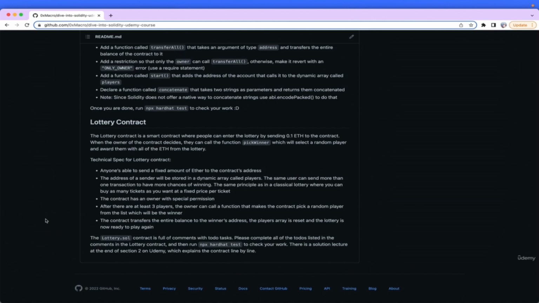After there are at least 3 players, the owner can call a function that makes the contract pick a random player from the list, which will be the winner. The contract transfers the entire balance to the winner's address. The players array is reset, and then the lottery is ready to play again.